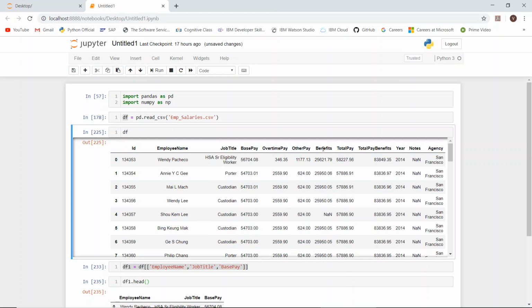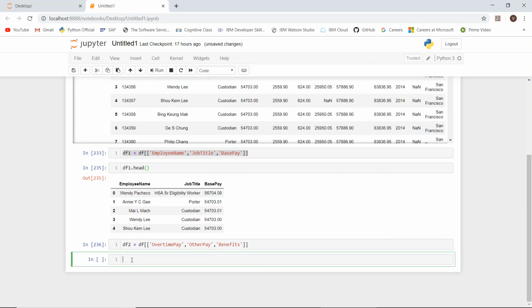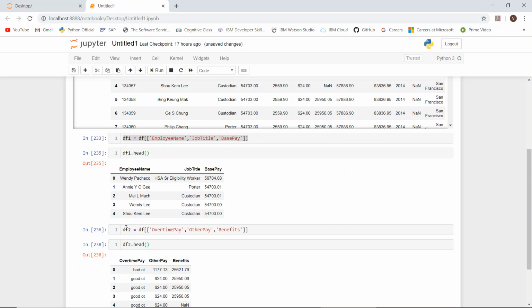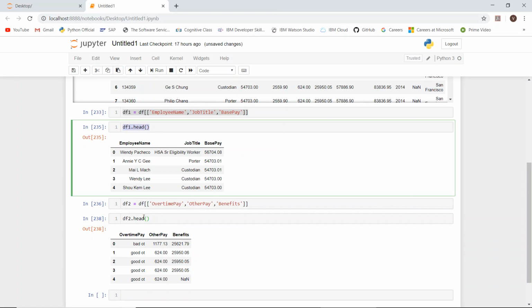and benefits. Okay, so let us make it as another df. So df2. So these are total will come. Okay, let's make it as head. So let us view first 5 rows. Okay, so we have two dfs in our hand. So that is df1 will look like this and df2 will look like this.